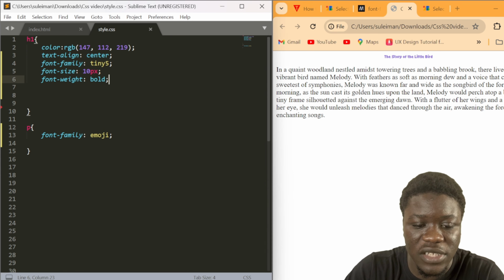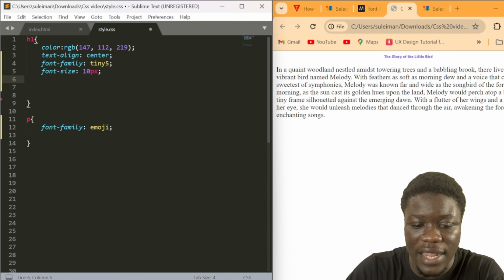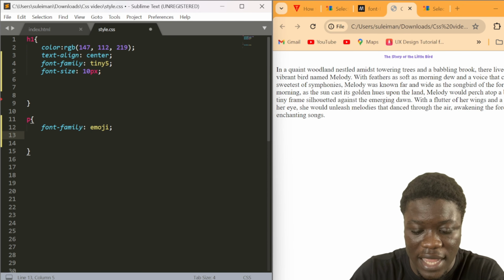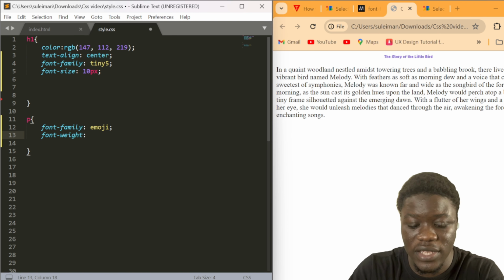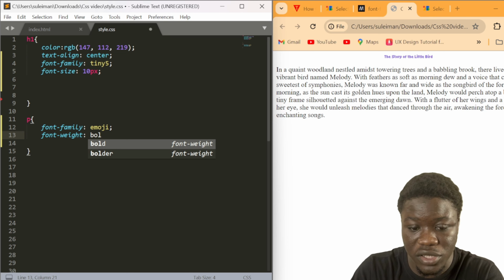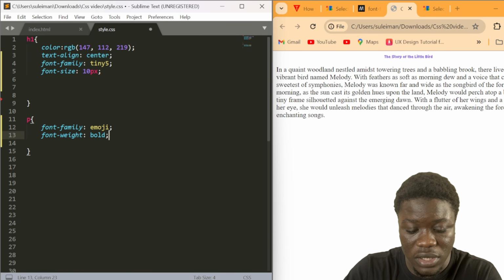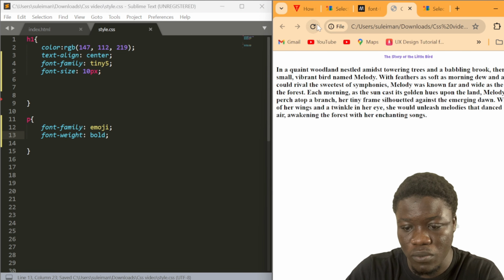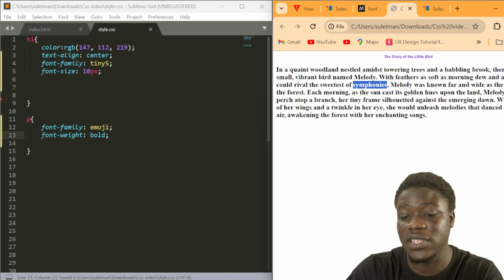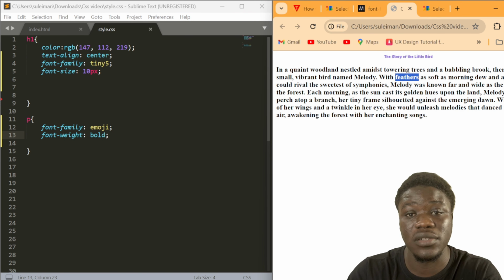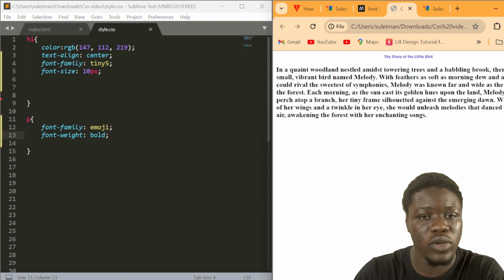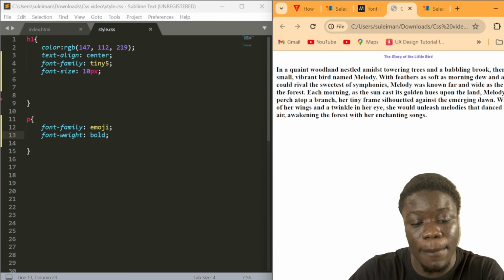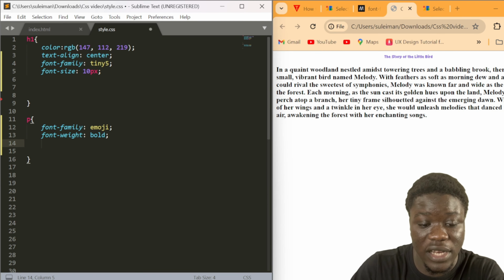So let's cancel this and use this, and then font weight. So our font weight, maybe we can come and say bold, right? And if we save it and we change it, you will see our font has changed to a bolder size. So it's more bold, it's more darkened. So that is our font weight.